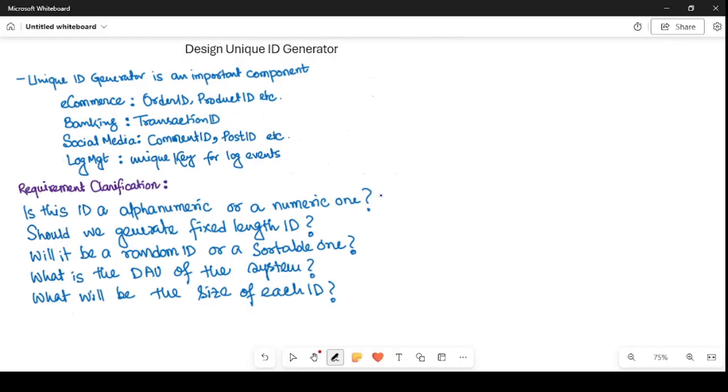Let's assume for our design, we need a numeric ID. We want a fixed length ID. We want to have a sortable ID for our system. Let's assume the DAU is 100 million and each user will be generating 10 keys on average. Let's assume we want a 64-bit fixed length unique ID. So this will be 8 bytes of unique ID.